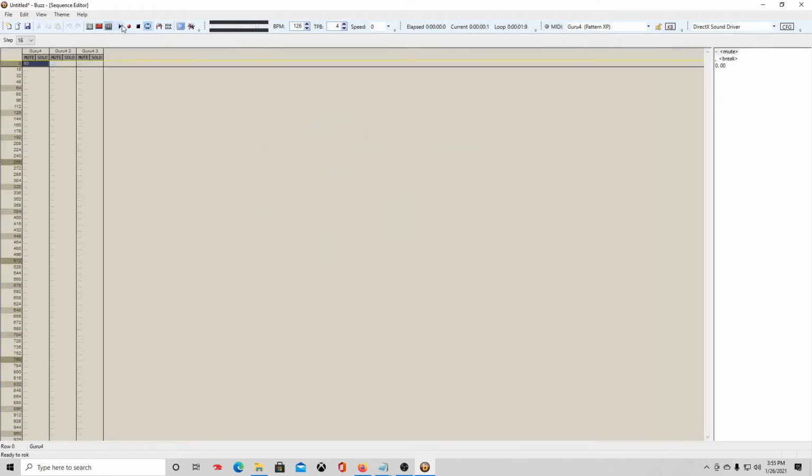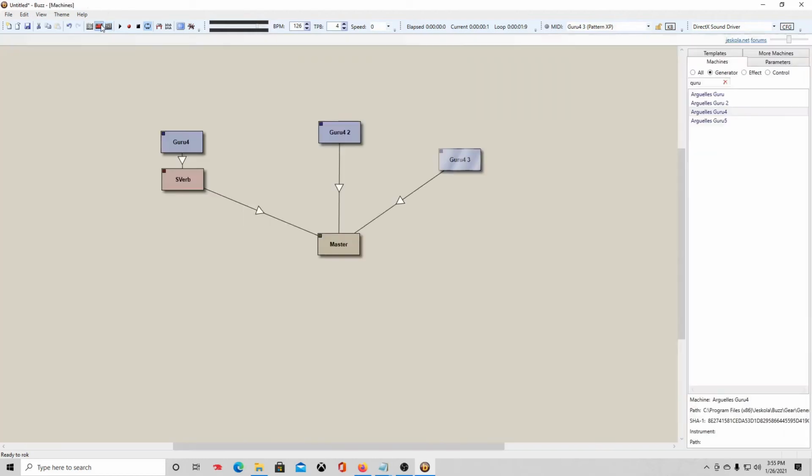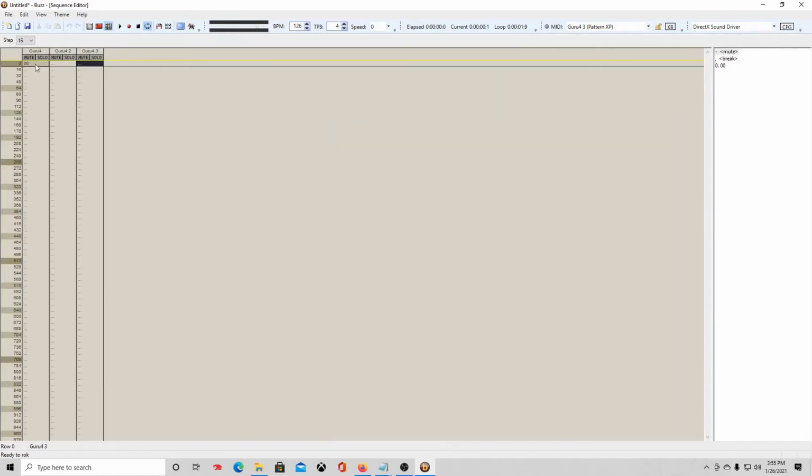Over here in the pattern editor, you can see we have two more tracks. Each one of these tracks in the pattern editor corresponds to a generator or an instrument in the machine view, right? And then all of these, well, there's one of them right now, but we can make some more patterns to go in here too, right?